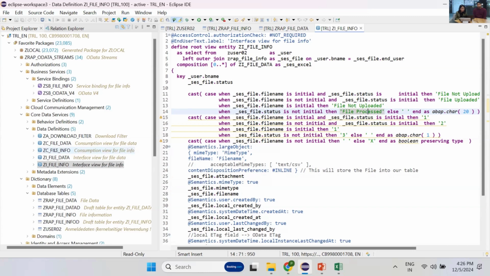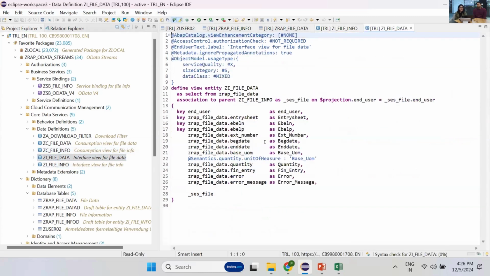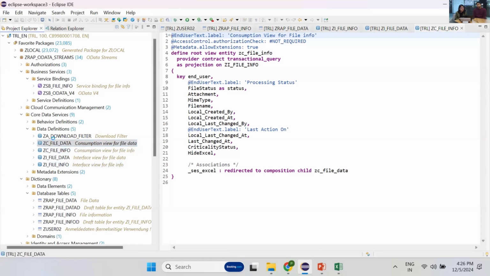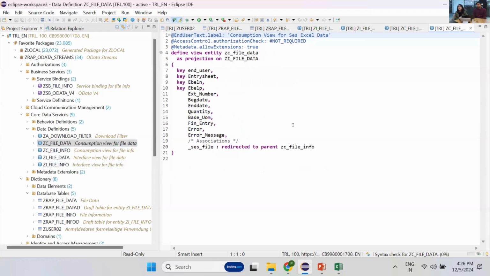After that, we have the next view, which is to hold the file data. This is nothing but an interface view built on top of the table holding the PO data. On top of both the interface views for the file information and the file data, we have created consumption views, which we'll use at the end to expose it. This is the file information consumption view. It just has all the fields listed. In the same way for the file data, we have created a consumption view on top of the interface view.